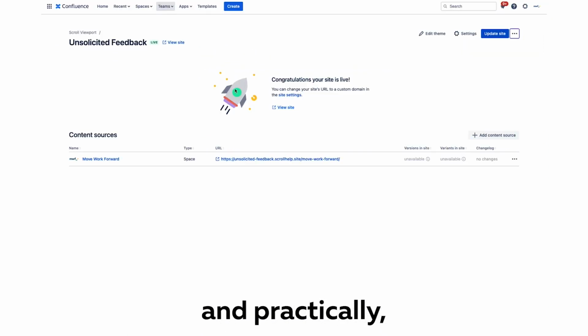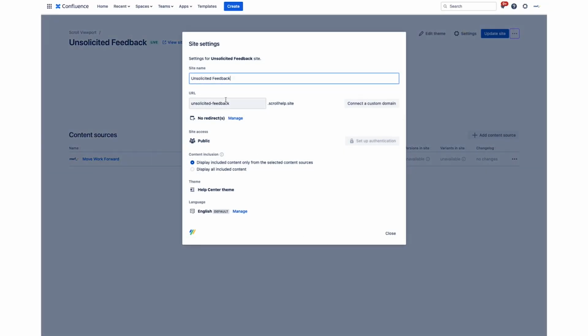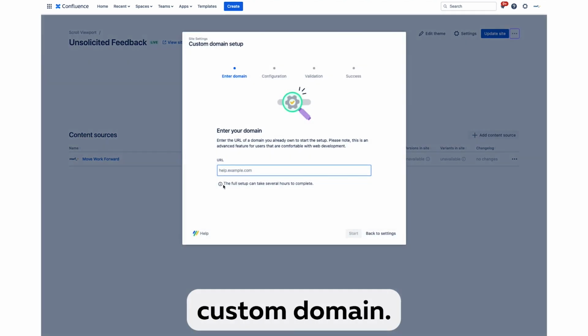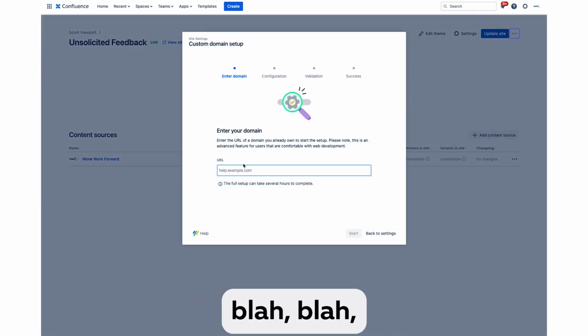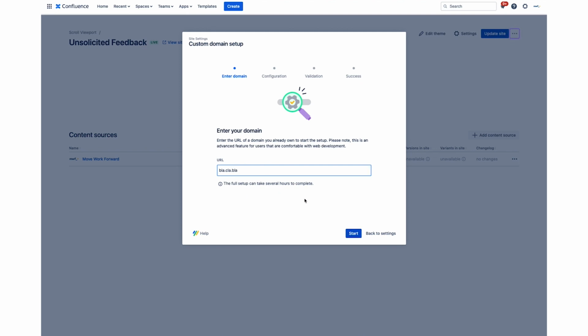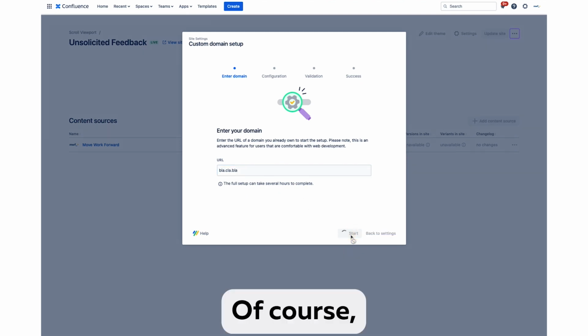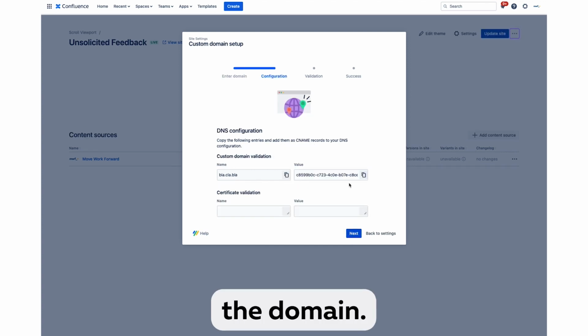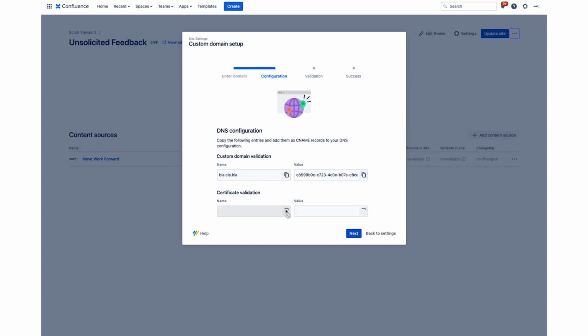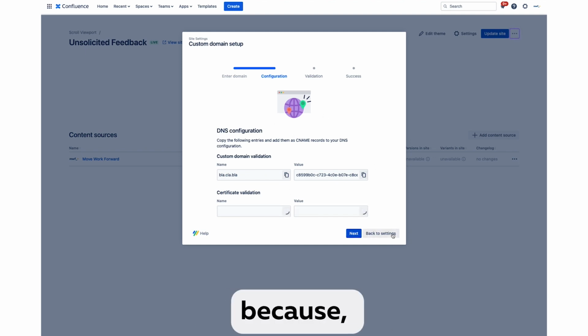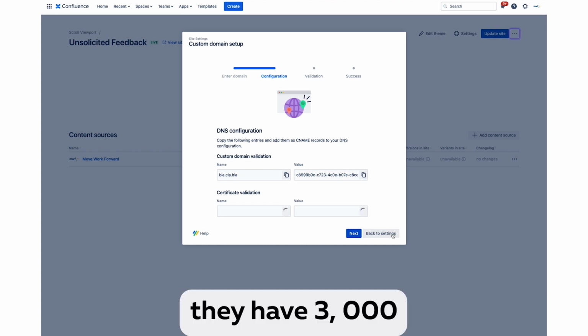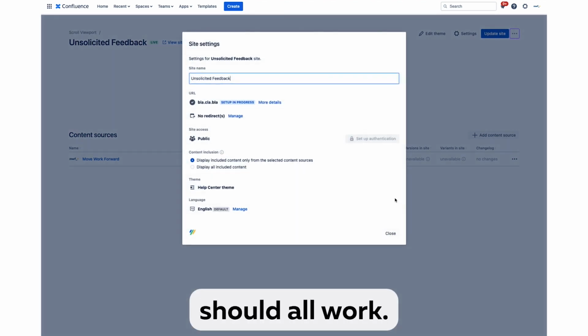Theoretically and practically, we may also provide our custom domain. For example, blah, blah, blah. Let's see. Of course, I don't have the domain. Let's see what it does. It wants some certificate validation. It wants me to put in a DNS name. I'm pretty sure it's doable because they have 3,000 customers, so I think it should all work.